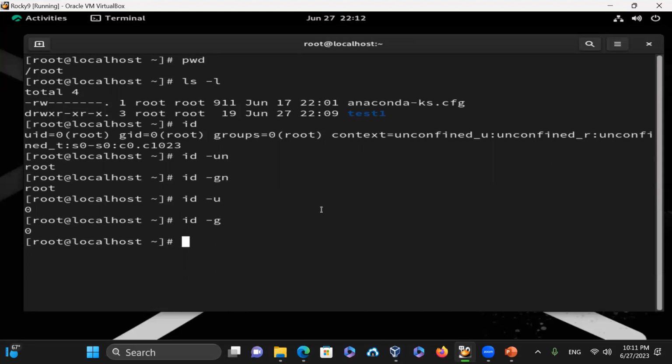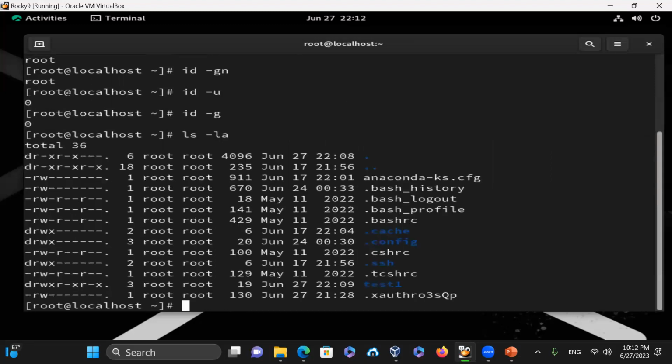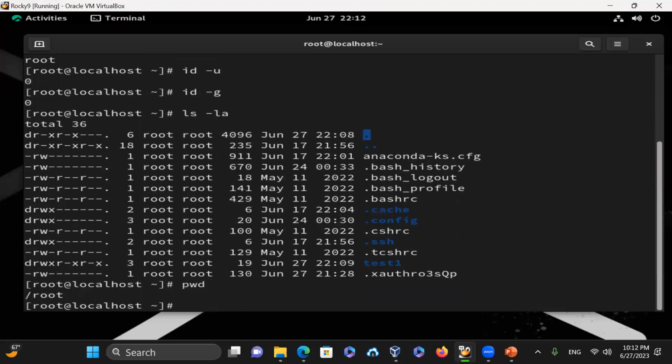So notice that at this time, if I do ls -l, some of these files are showing that this is the current directory. This is the parent of the current directory. So this dot-dot means go to the parent of this directory. Now I'm currently in this directory, which is /root.